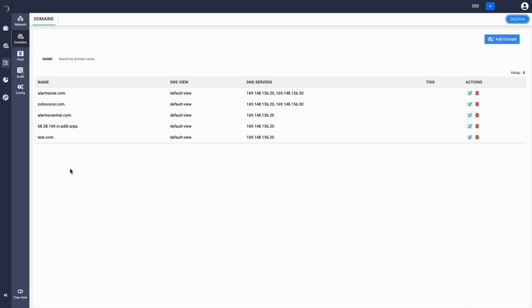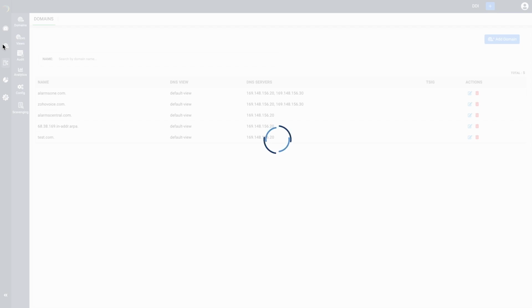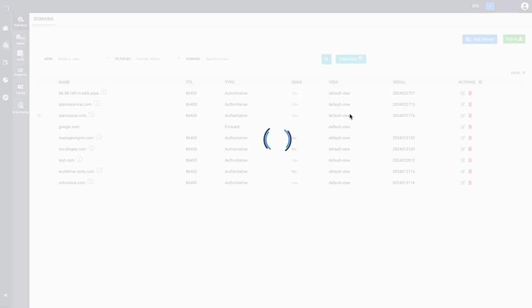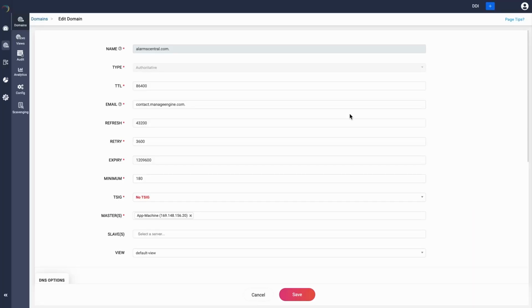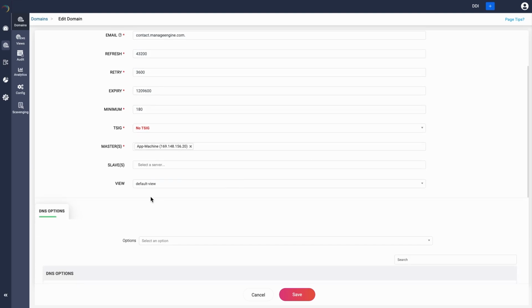So what happens if you don't enable DDNS during the initial domain creation in the DNS module? You won't be able to activate DDNS when updating the domain later. So for this, we'll have to revisit the DNS module and open an active domain. So let's take alarmcentral.com and then we'll open it in edit mode. So here, you will see the enable DDNS option is missing. So what's the alternative for this?